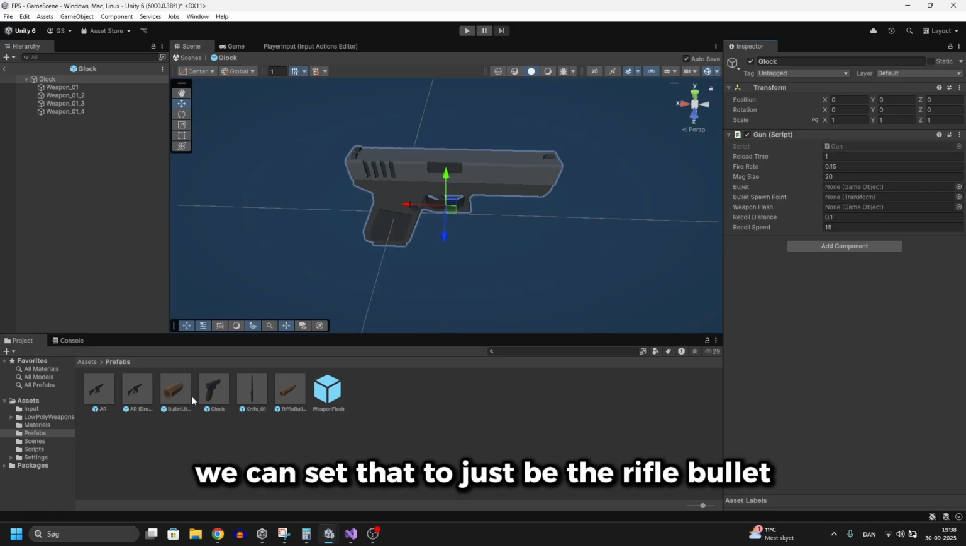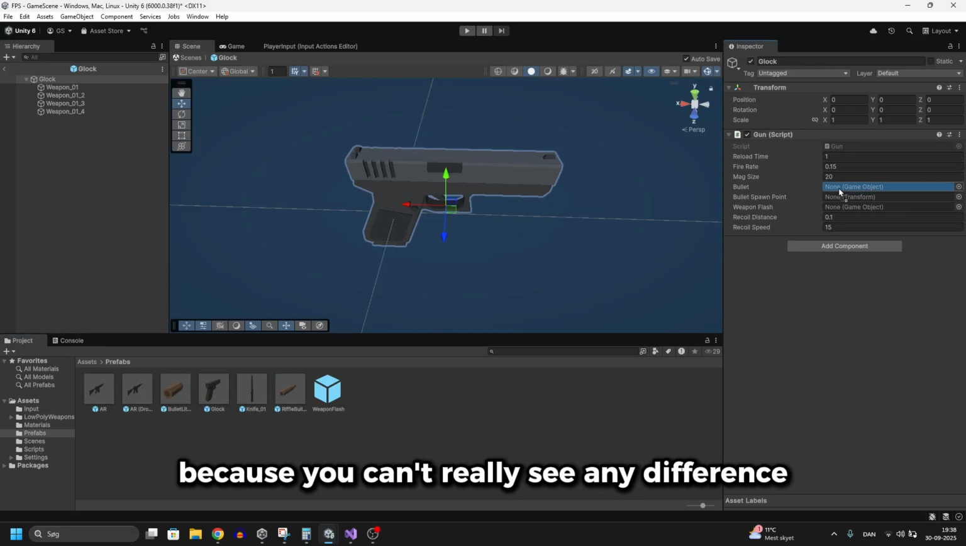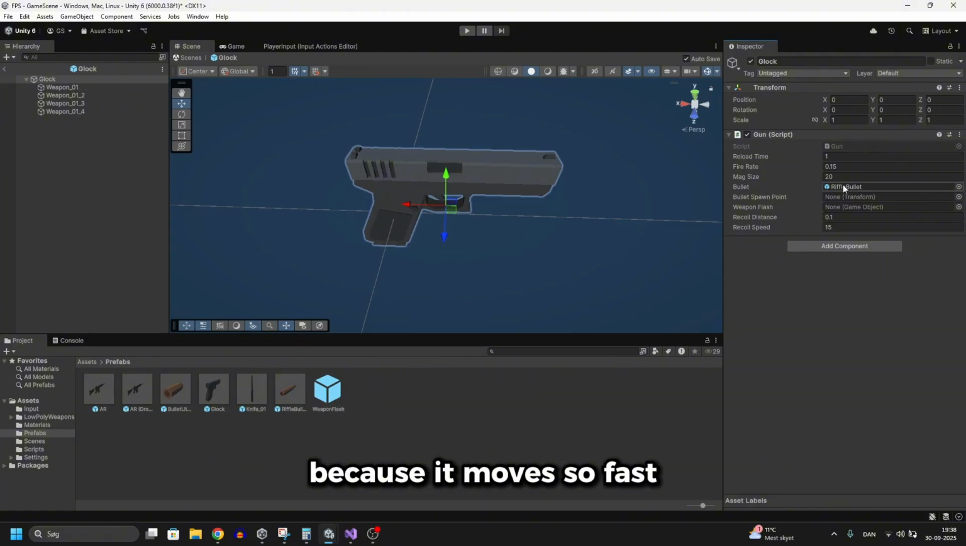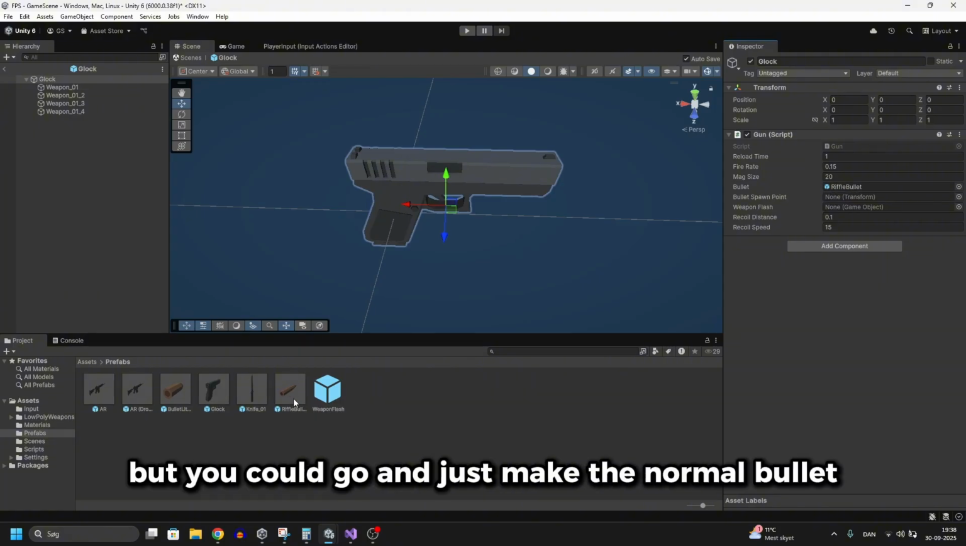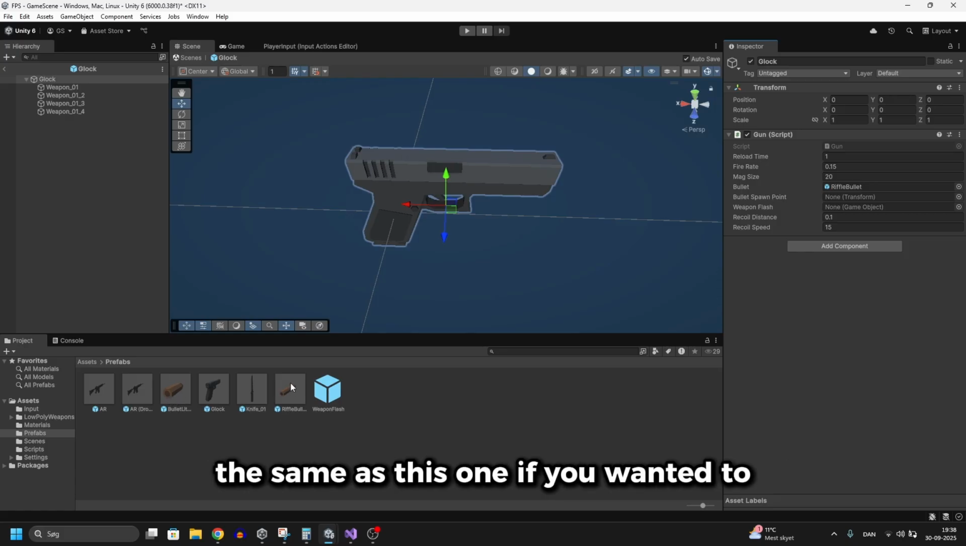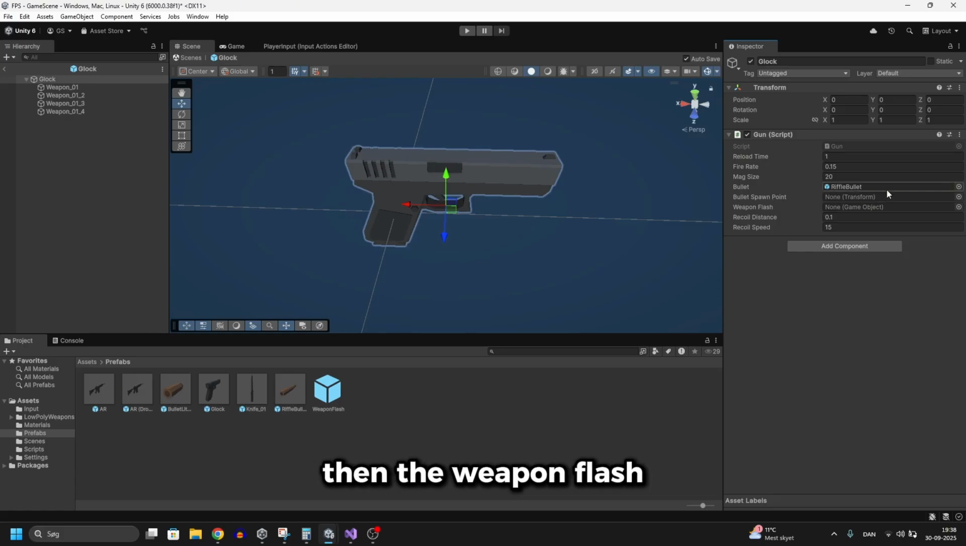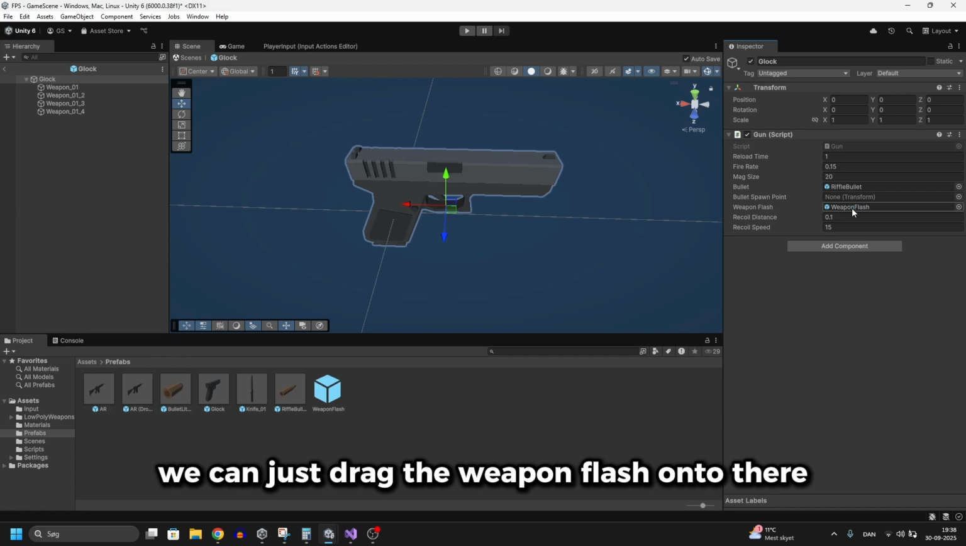And for the bullet, we can set that to just be the rifle bullet, because you can't really see any difference because it moves so fast. But you could go and just make the normal bullet the same as this one if you wanted to. Then the weapon flash, we can just drag the weapon flash onto there.